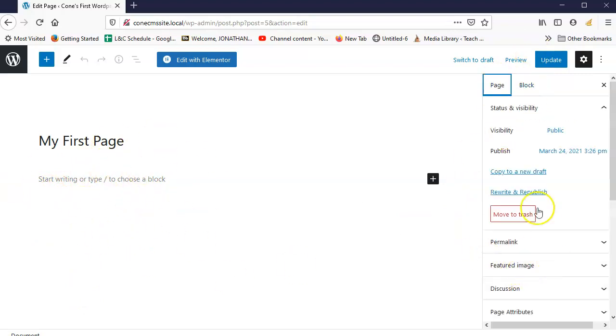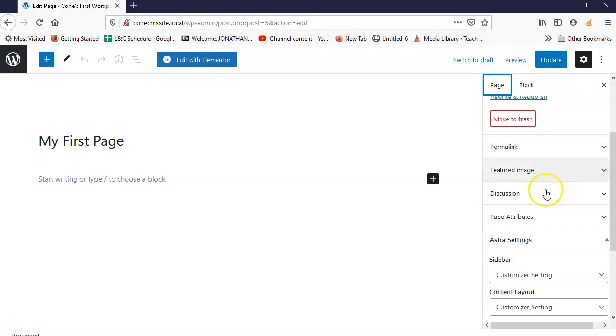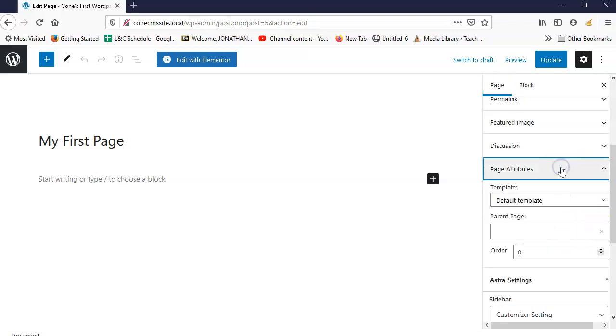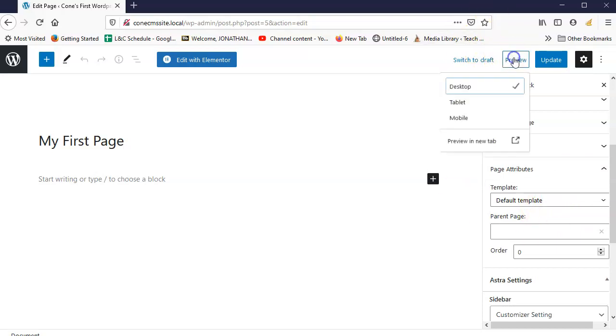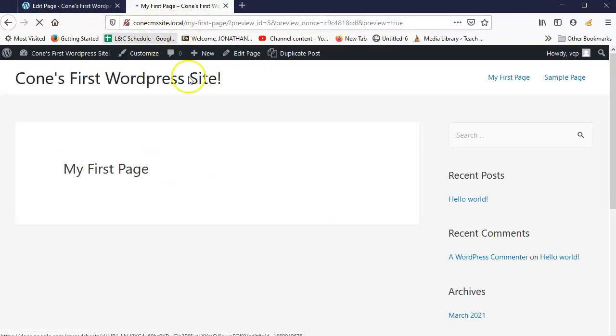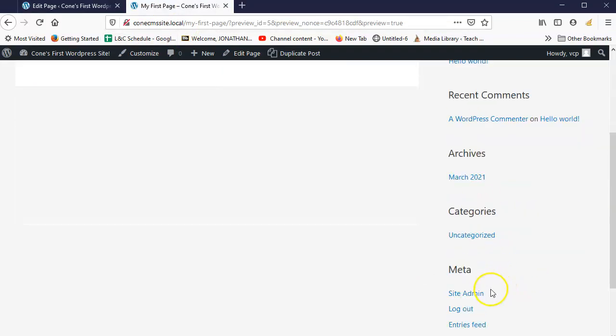So I'm going to go to Page. And we're going to go down here, and we can change a bunch of different things about it. But what I want to do is go down here where it says Page Attributes. And right now it says Default Template. And what that means is if I click Preview, I'm just going to preview in a new tab. You can do that too if you want. That way I have the two, and I can click back and forth between the two to see what I have and what I'm working on. I don't like this sidebar here. This is good if you're doing a blog, but it's not super useful for what we're doing.